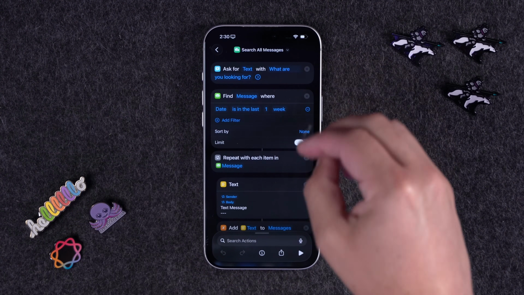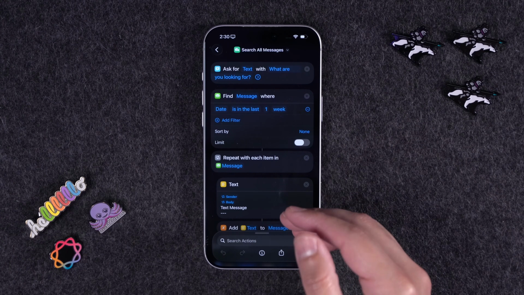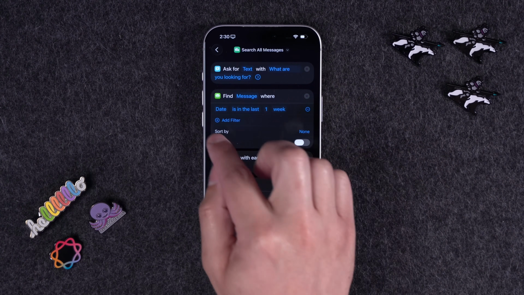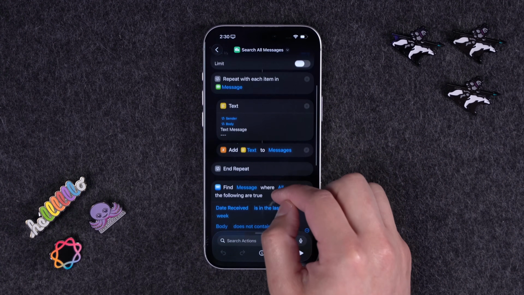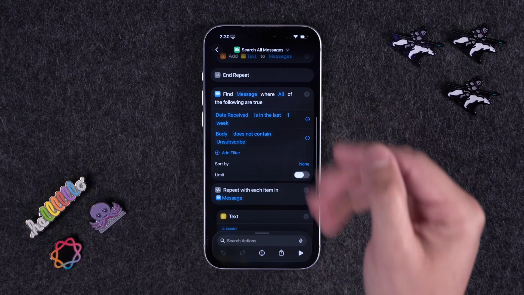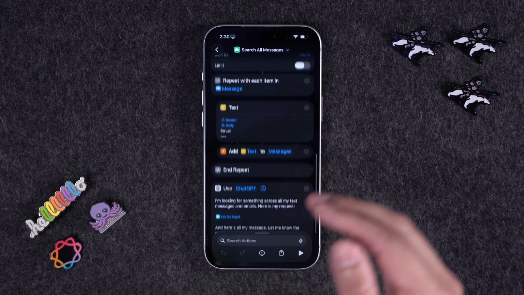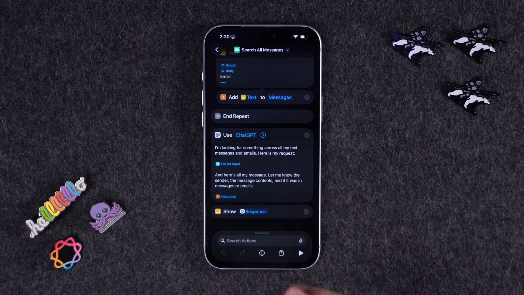If you're looking for something and you're not sure if it was in your text messages or your mail, this will search for a term and then check all your text messages in the last week, and also check all your emails from the last week, and actually surface results and tell you where it found those results.